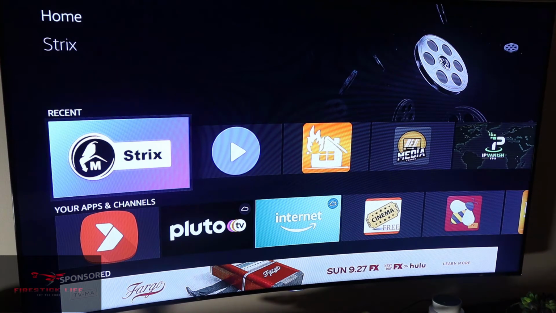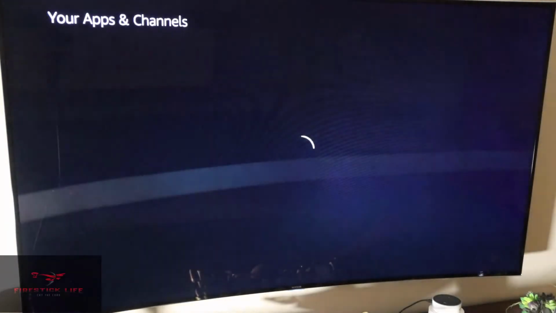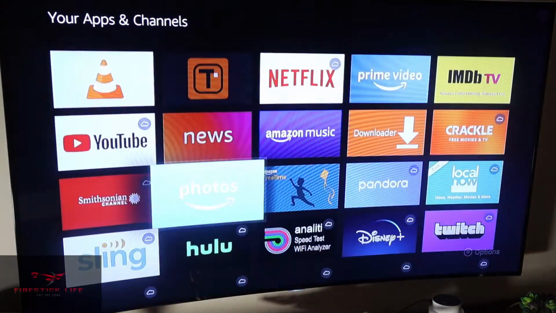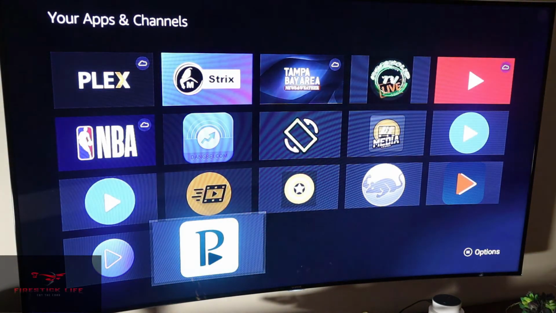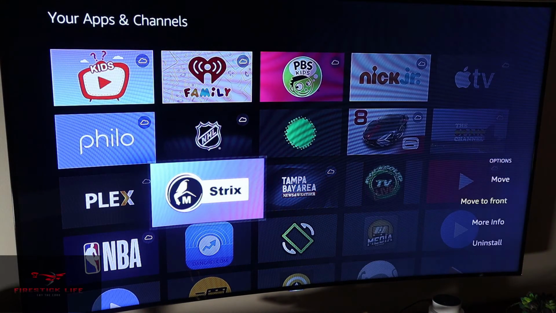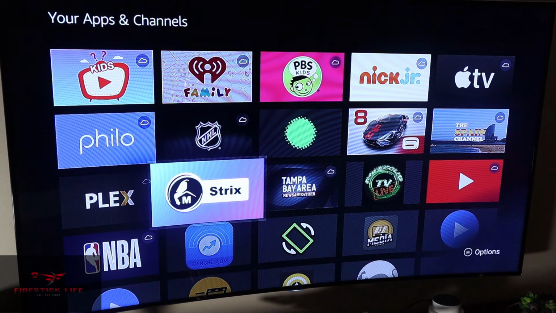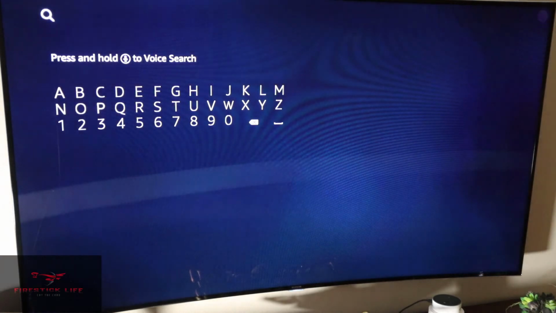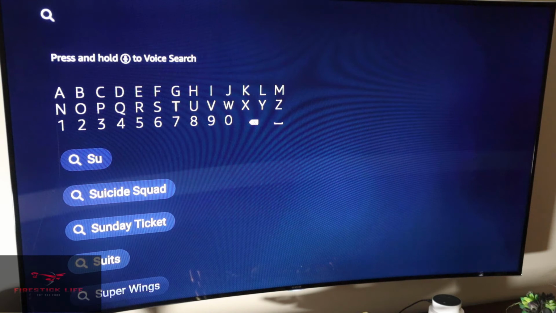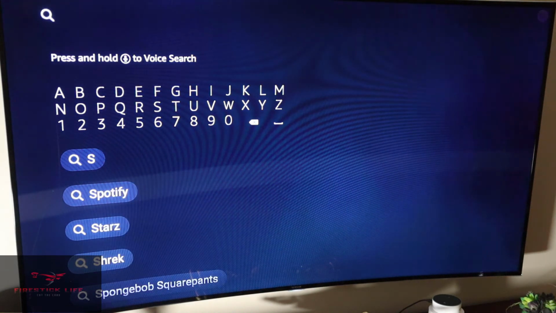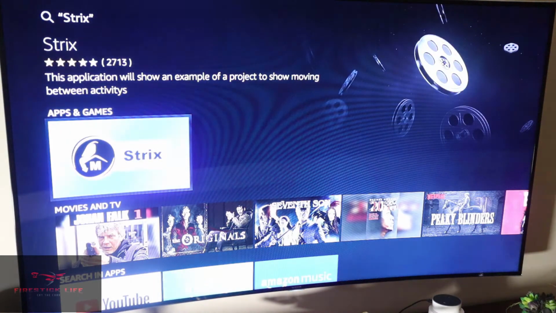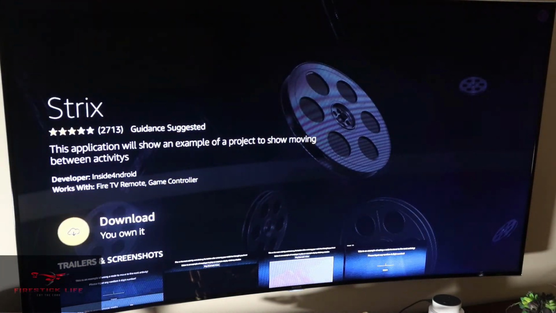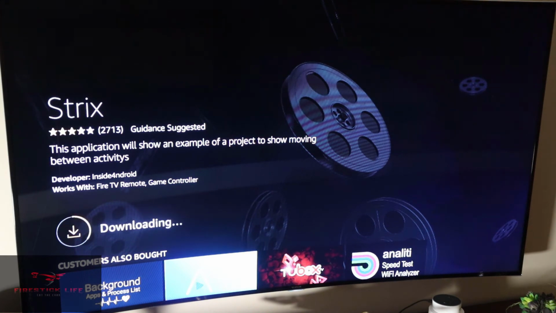All right, so now what I'm going to do is uninstall my Strix and reinstall it. Okay, it's uninstalled. What we'll do is go to the icon up the top, go down and search. There it is. We'll bring it up, we'll download it, install it, and open it. As you see, this is straight from the Amazon store. We're not having to jailbreak the Firestick or anything of that nature, or unlock it.